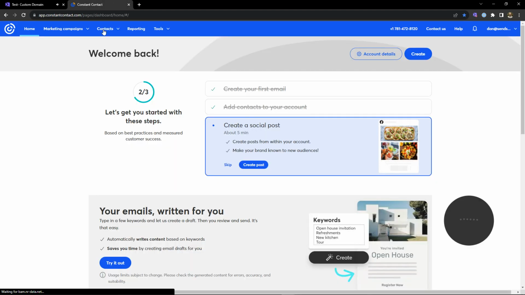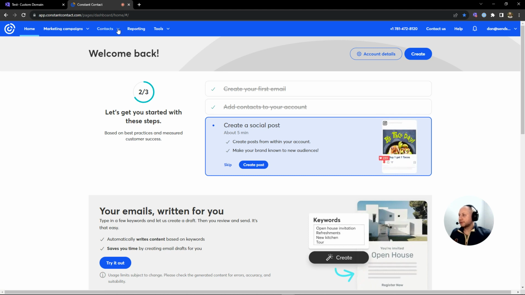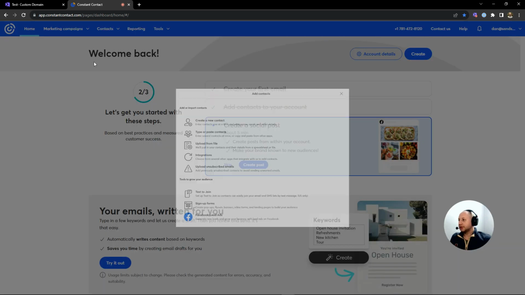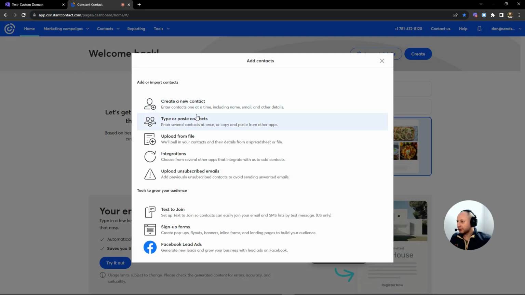Okay, so let me go to Constant Contact CRM right now. And first of all, you need to create a contact list. I've already done mine. So you can just go to Add Contacts, create a new contact. You have a lot of options. Upload from file. Be sure to always have all the necessary variables so you can of course personalize this correctly.